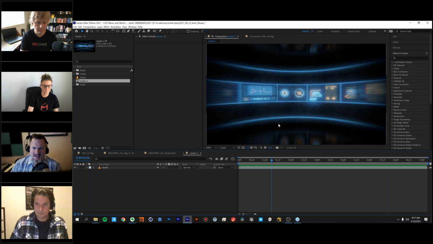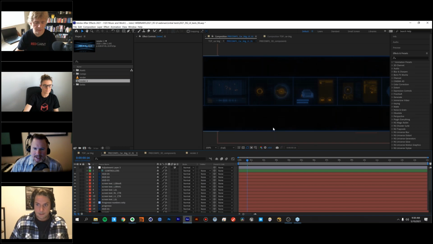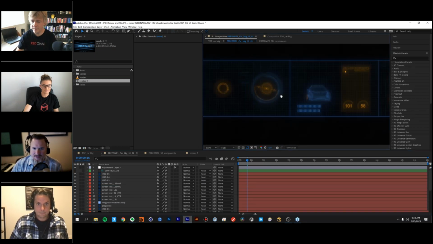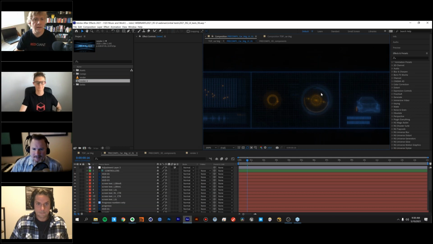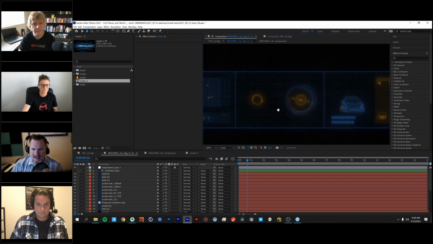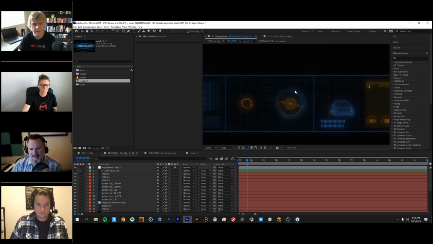I created some distortion at the bottom, some Gaussian blur, and stretched it so that it creates these streaks, and darkened it a little so it feels like reflections and whatnot. But again, the real star of the show here is the HUD Components effect from Universe. I love this effect for how quickly it is able to create a lot of complexity.